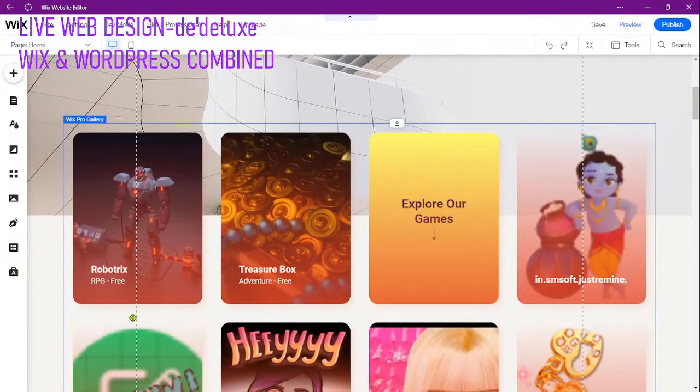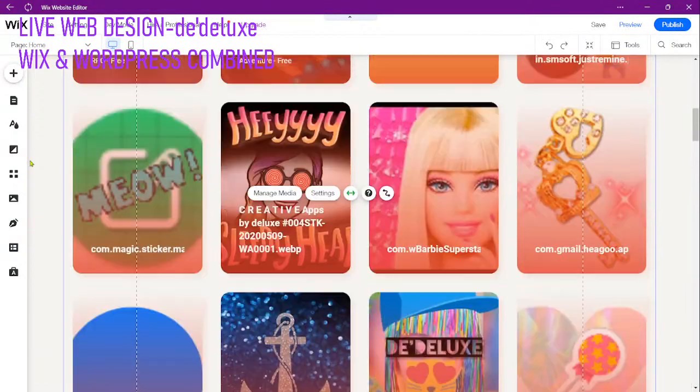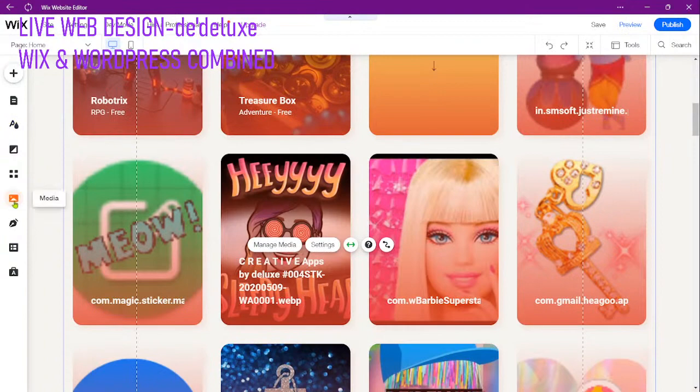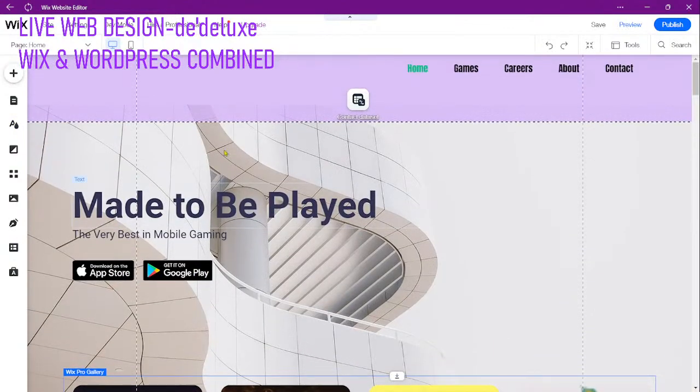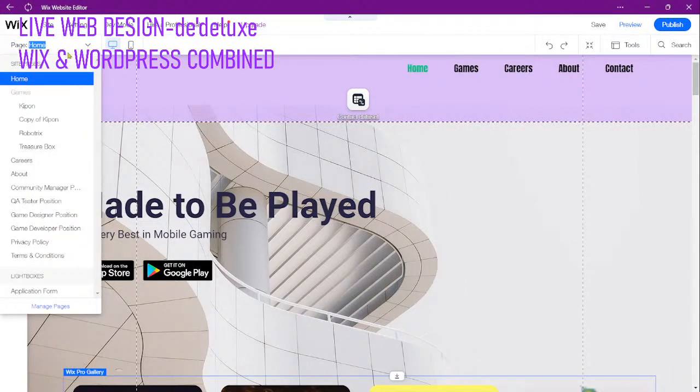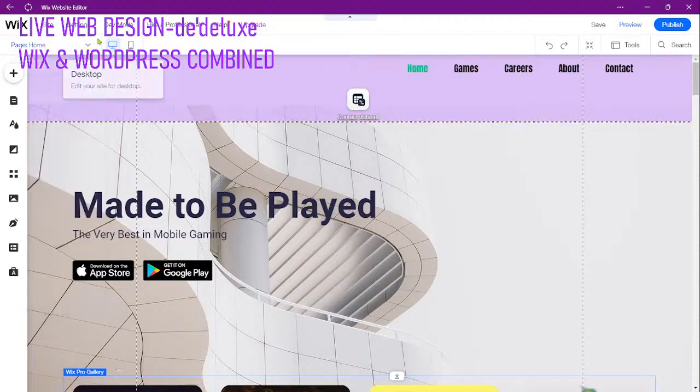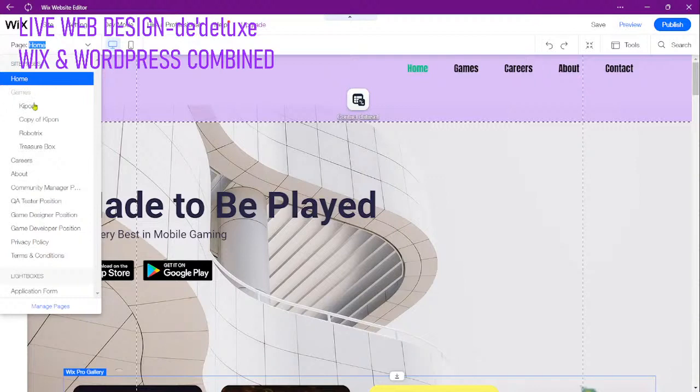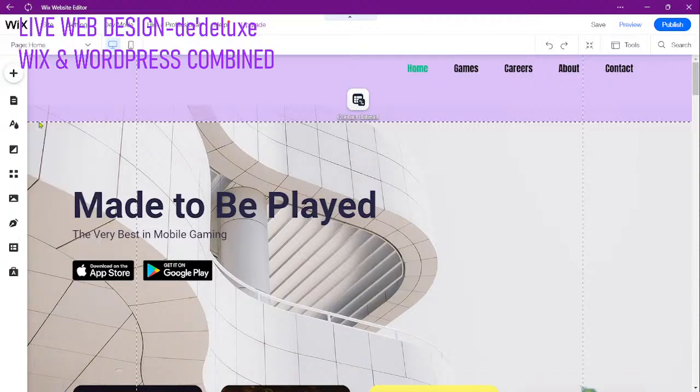What they do is they gather all your assets and put them all in these, like this. It's a new feature that I just read about. But say if I want to edit this, or let's say if I want to go to a different page and edit, that's the home page. Let's go to the games page. Or let's go to copy of coupon.